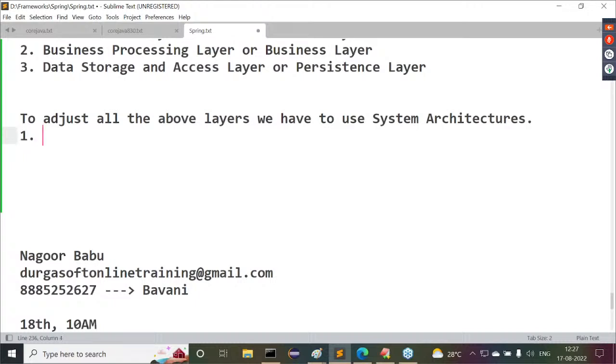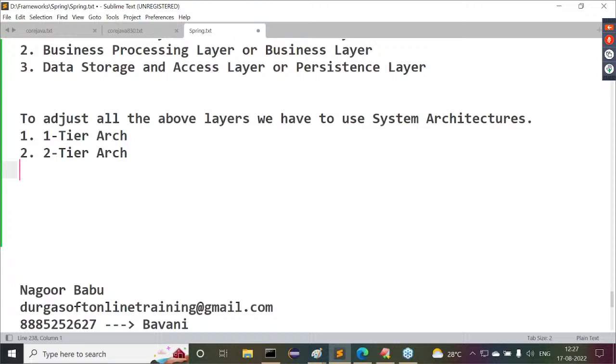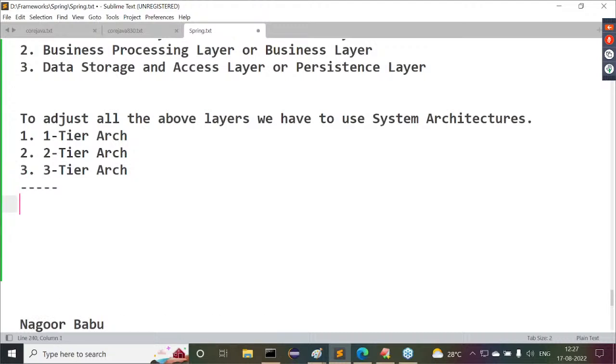The first one is one-tier architecture. Second one is 2-tier architecture. Third one is 3-tier architecture. And so on and so on. N-tier architecture.